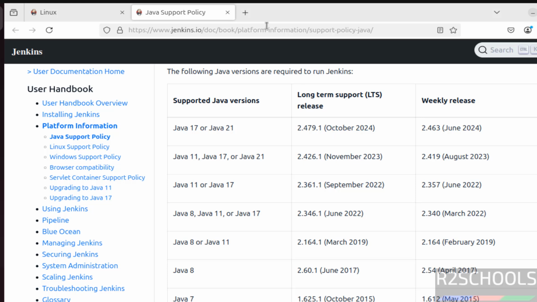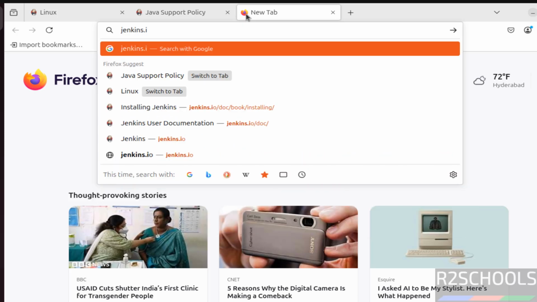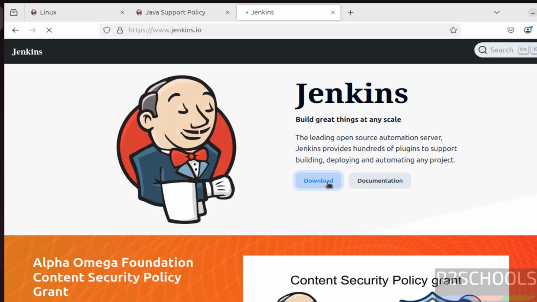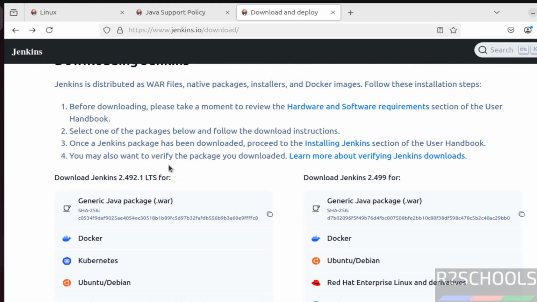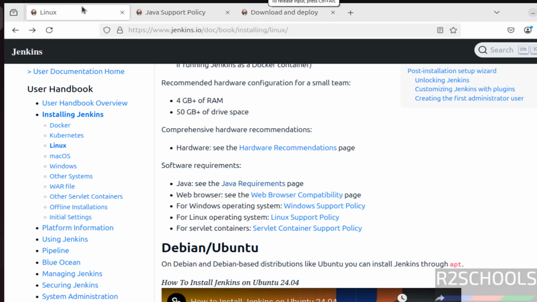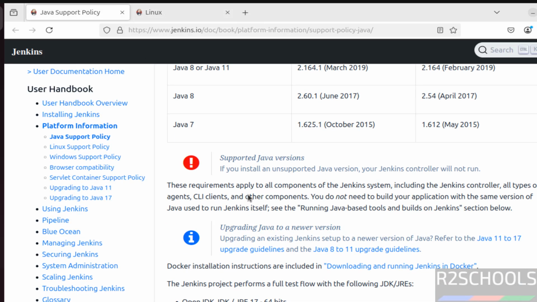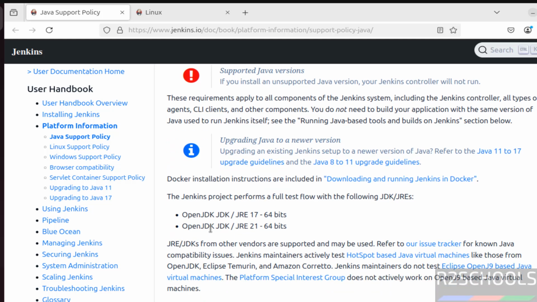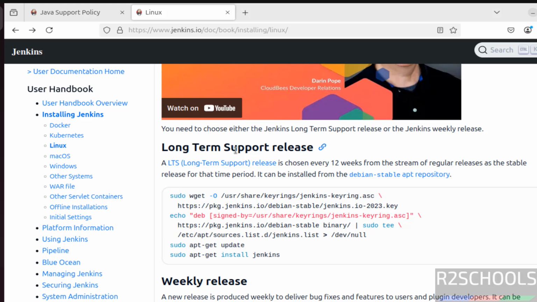If you want to see the Jenkins versions, go to jenkins.io again, click on download. See here the latest stable releases. This is the latest stable version. Here also, see, these are the supported Java versions. We can install OpenJDK 21 or JRE 21. So go to here, scroll down. These commands are for the LTS versions.